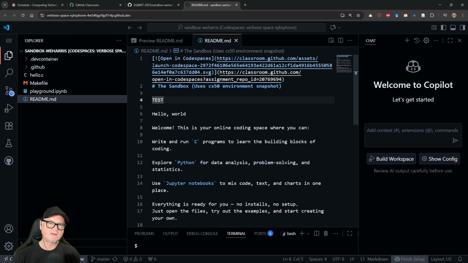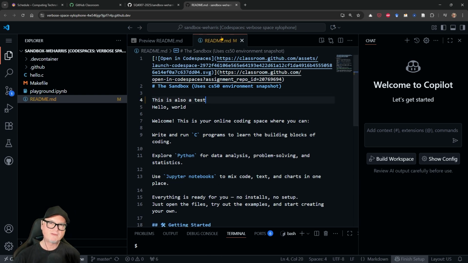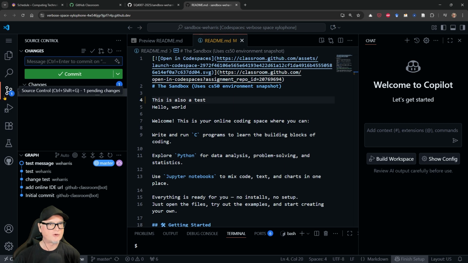Now, you see there's a little test. I had tested this previously. What we're going to do is change this. We're just going to say, yeah, this is also a test. Notice that the file name changes color in the tab. I'm just going to save it. And when I make a change, notice this tab over here, we get the little 1. If I click on this source control tab, this is our link. It's a little pane, a tab to connect us to GitHub, to our repository that lives on GitHub.